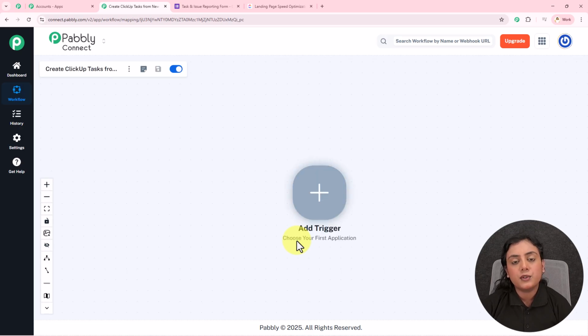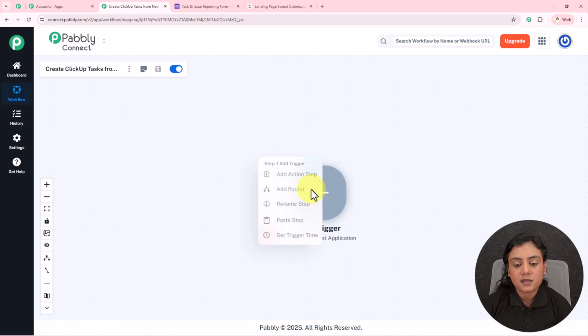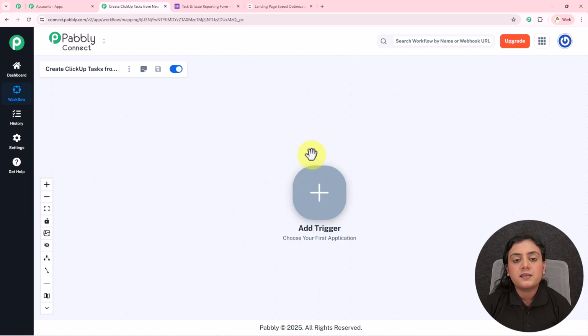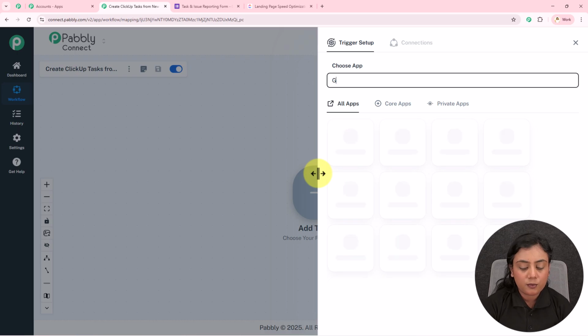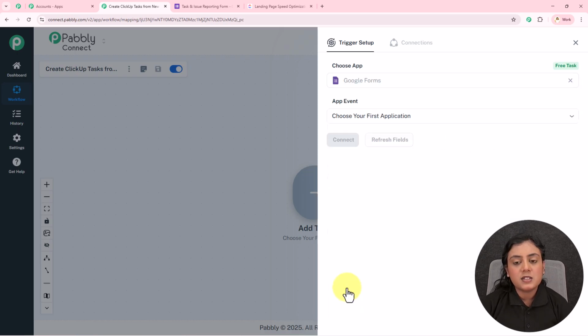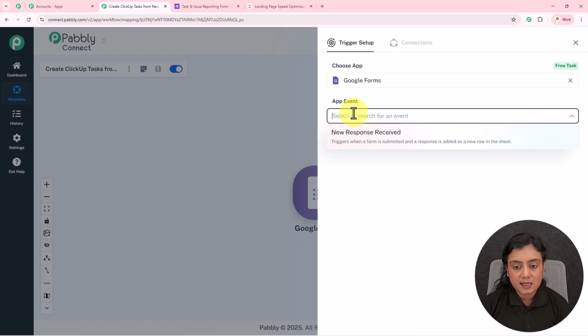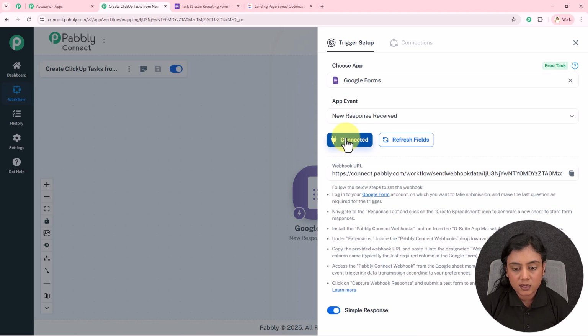Now over here in the workflow there are two major steps, trigger as well as action. Trigger gives the commands and action follows the steps simultaneously. That is why there is only one trigger but multiple actions. I will add my trigger application, and for that I'll select Google Forms. I want that as soon as a new form submission is done by the client or by any of the users inside my business, automatically this trigger should capture the response of that. Event is going to be new response received. Click on this connect button.